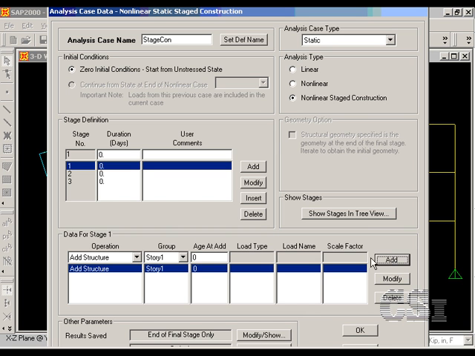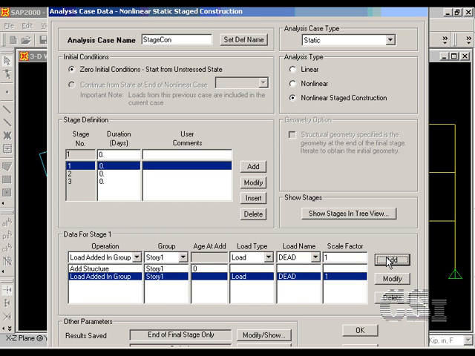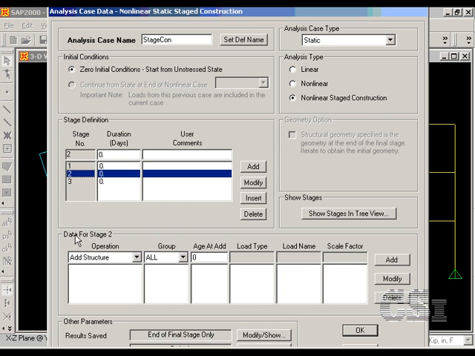Go back to the Operation list and click Load Added in Group, Story 1 in Group, Load in Load Type, and Dead under the load name with a scale factor of 1. Click the Add button to add this to the list. This tells the program to first add the structure and then the loads for the first stage. We repeat this process for the other 2 stages, adding the structure and then the load.